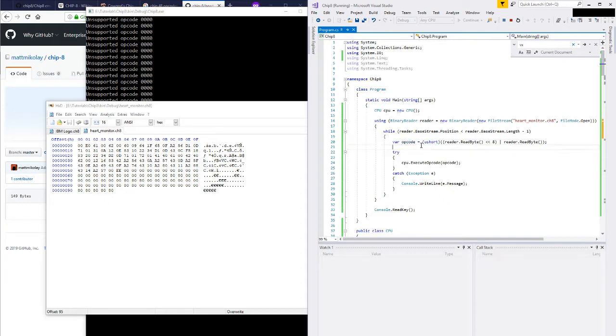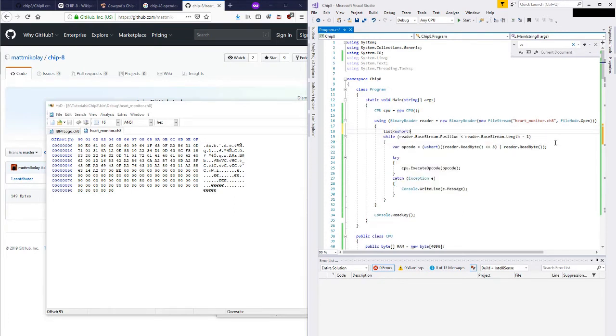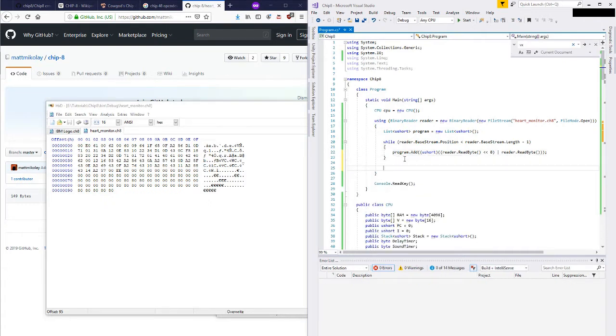What I'm going to do is read the file in to an array of unsigned shorts and pass that to the CPU. The CPU will have that list or that array of unsigned shorts and then can figure out which one to index and execute. Let's give it a shot. So we're going to have here a list of new shorts, which will be my program. And then every time we read an opcode in, I'm just going to program.add that guy in there. Now, once that's done, we're going to take this out and we'll do something like cpu.loadProgram or something, program.toArray. And now we have to write this.